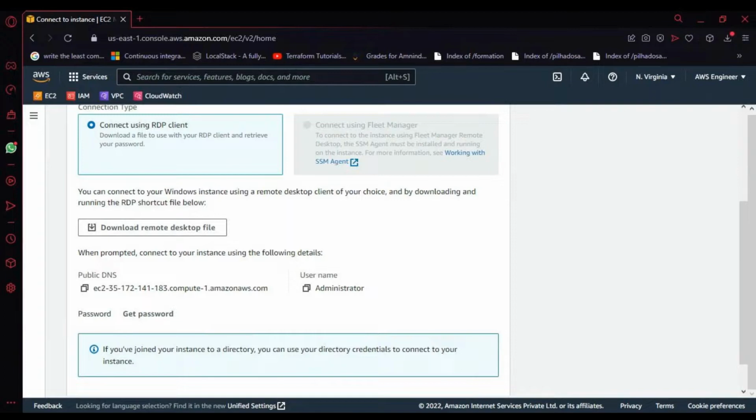Now is my RDP screen visible or not? Yes, sir, it's visible.